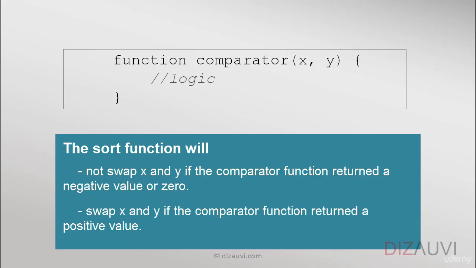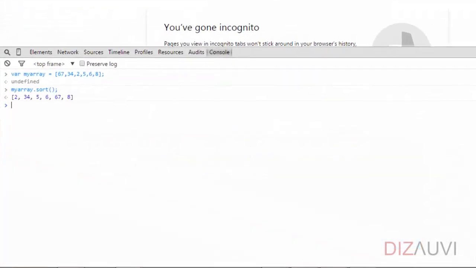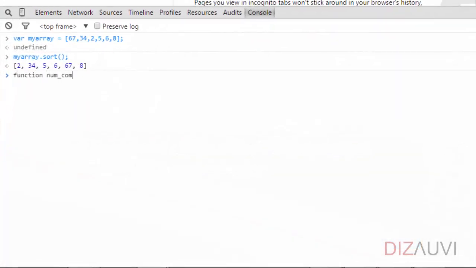Let's use it in our example of sorting these numbers. So let's write a function and call it numComparator, which takes 2 parameters. Let's name them a and b. So if we return a minus b, it will return a positive value if a is greater than b, which means that the exchange of elements will happen. If a is less than b, then the expression a minus b evaluates to a negative value, in which case no exchange happens. So with this function, we should see the sorting done in ascending order of numbers.